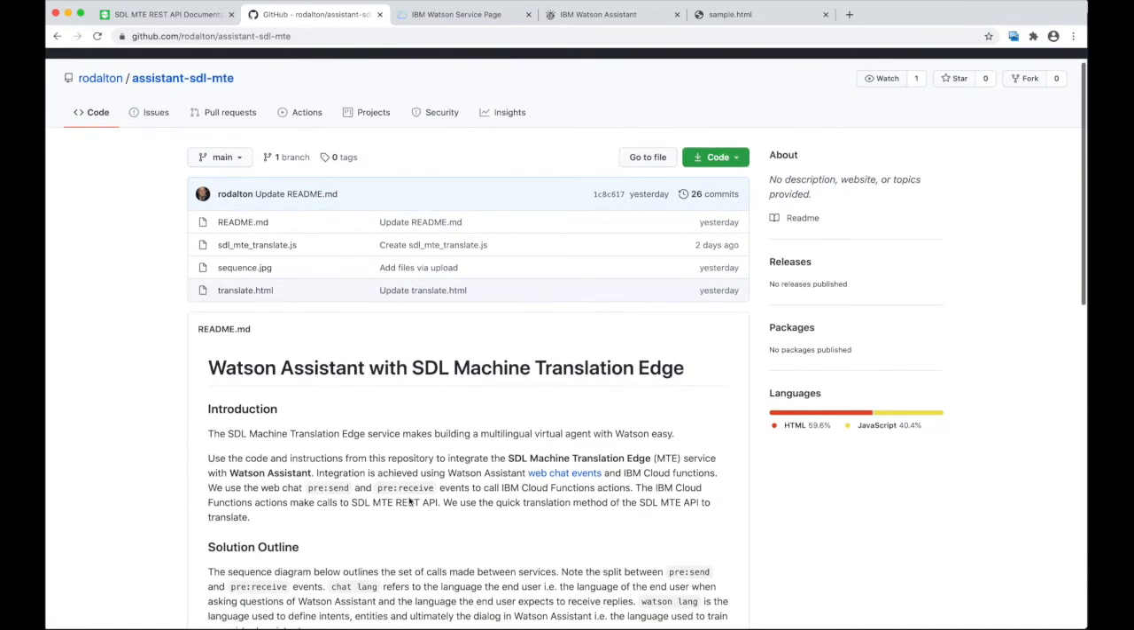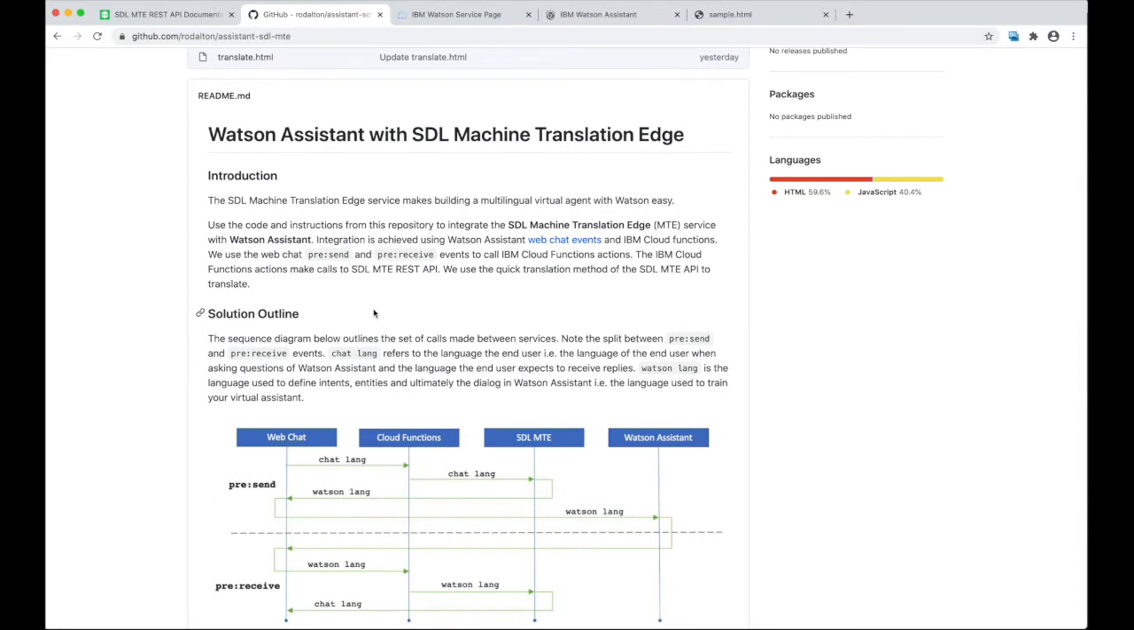If we look at the information that's available here, the solution outline, I guess, gives us a good sense for the different components that are involved in building out this scenario with a multilingual virtual assistant. You'll see the web chat component here. We enable via the event system that's available with the web chat integration a couple of events that allow us to make calls out to Cloud Functions actions, and we use these Cloud Functions actions to make calls to the SDL Machine Translation Edge REST API where translation takes place.